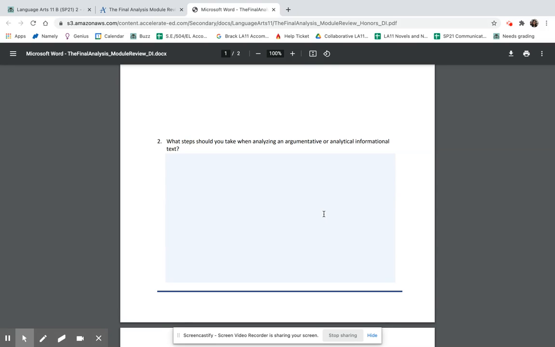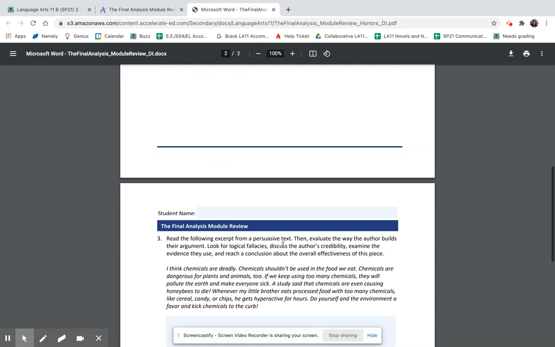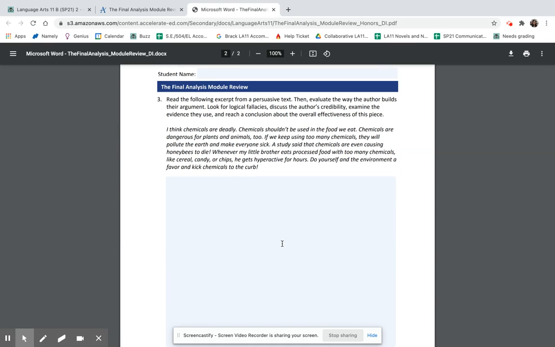Number two asks, what steps should you take when analyzing an argumentative or analytical or informational text? My best advice here is go revisit the critical analysis lesson, specifically slide 6. There is a box toward the bottom of that page, a yellow box that has those steps listed. And all you got to do is list the steps in bullets. That's all you got to do. Step 1, step 2, step 3. That's all it is.